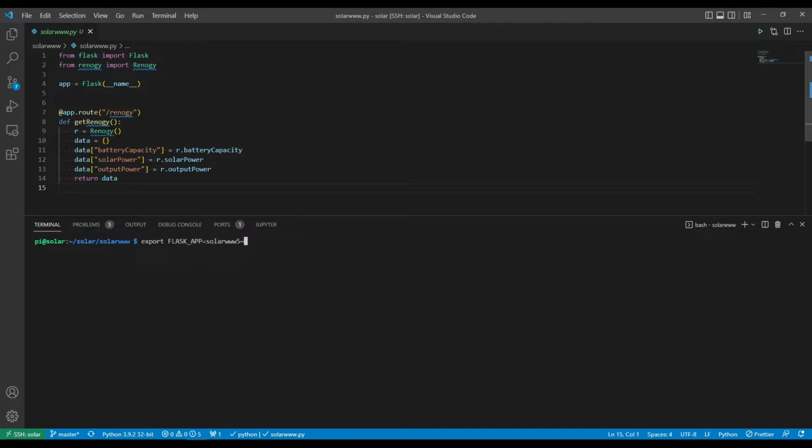By default the Renogy class, when it starts up, pulls the data off the Renogy solar controller, so it gets information about power usage. I create a Python dictionary item here. This is useful because if you return a dictionary item to Flask, it shows the results to the web requester as JSON. So I'm going to put these three items in there: the battery capacity, the solar power, and the output power I got from the Renogy controller. Those become separate dictionary items. Then I return that data dictionary. So we should be ready to go.